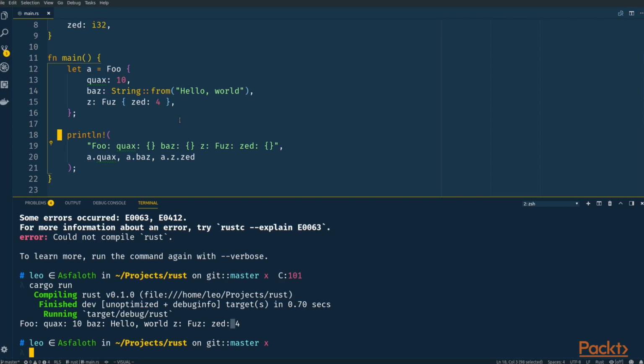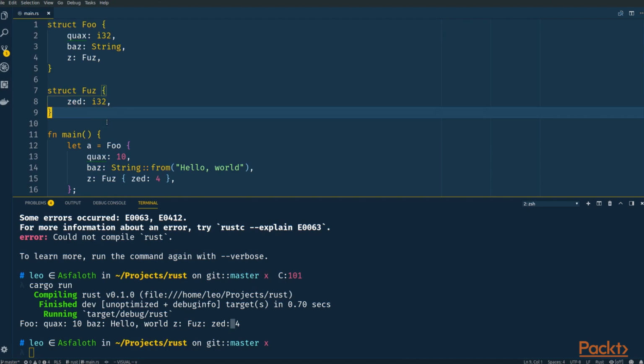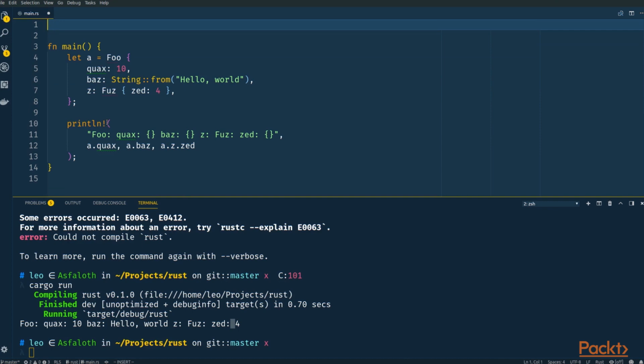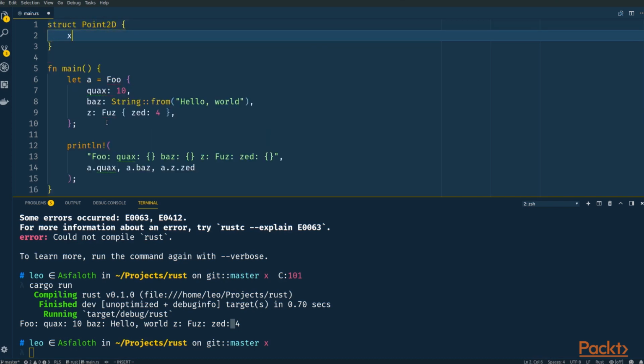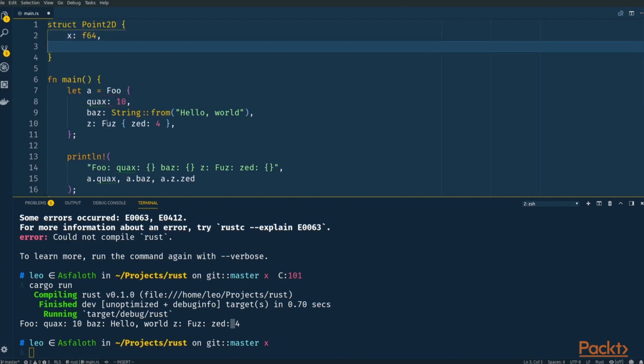So structs are incredibly useful, and most projects will use them in some way. A great example of this is when you have to store the same type of data, but tagged in different ways. So we could, for example, create a type. We could say type Point equals a tuple of f32, f32. That would work as a point, but it might be easier and more ergonomic to do, for example, struct Point2D { x: f64, y: f64 }. And this is going to give us essentially the same functionality, but we now have named fields.